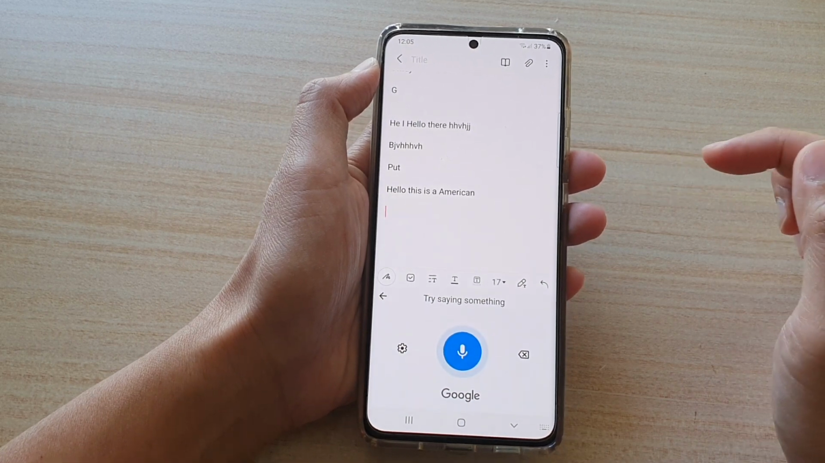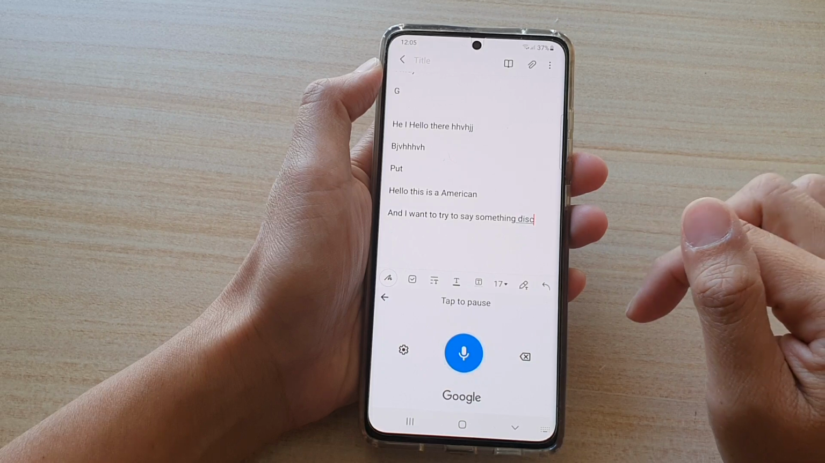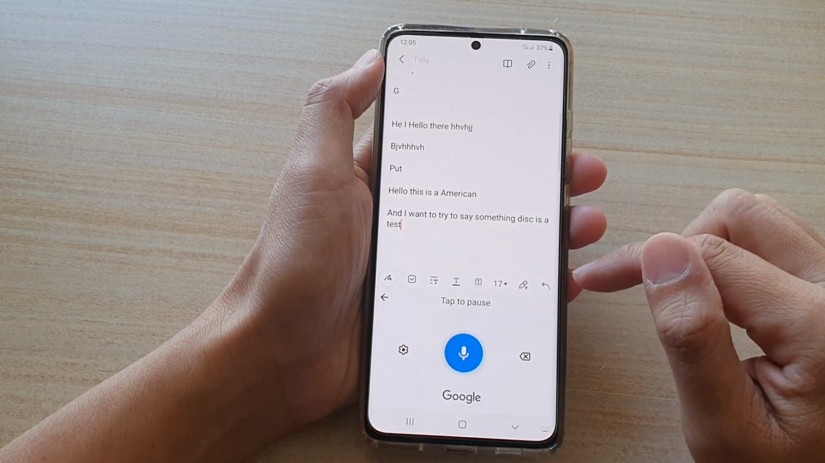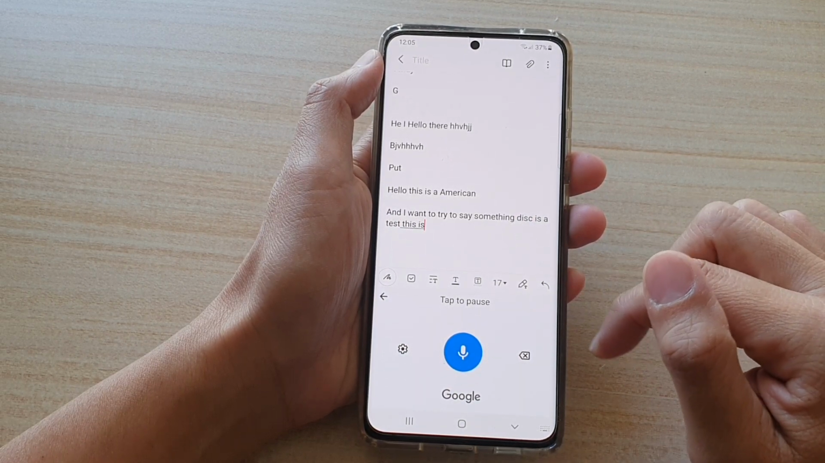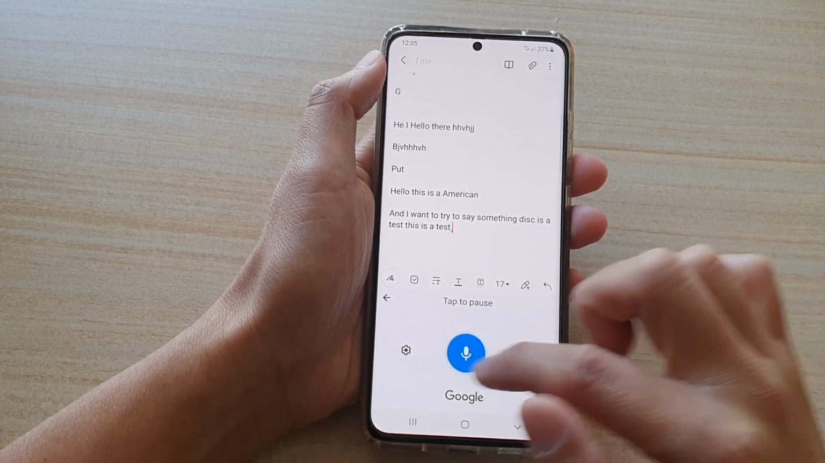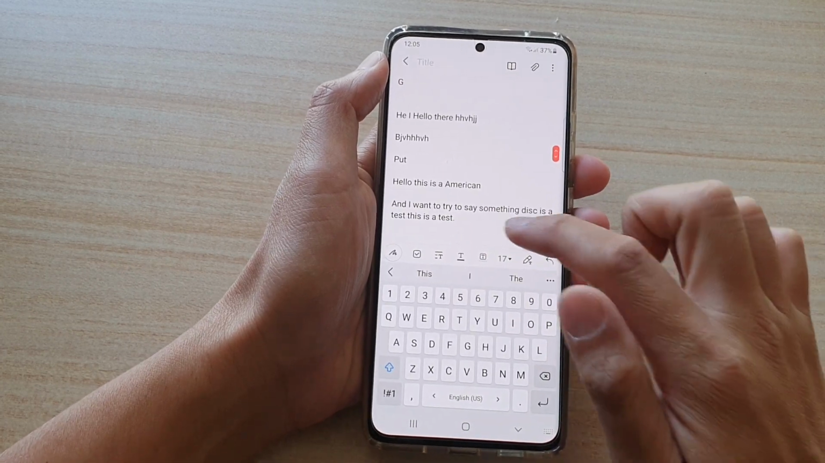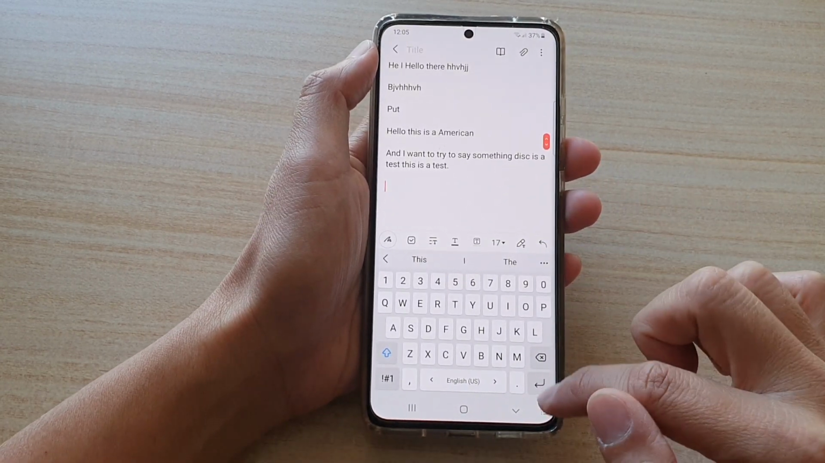And I'm going to try to say something. This is a test. This is a test. Full stop. And I can close it, and now we can try in a different language.